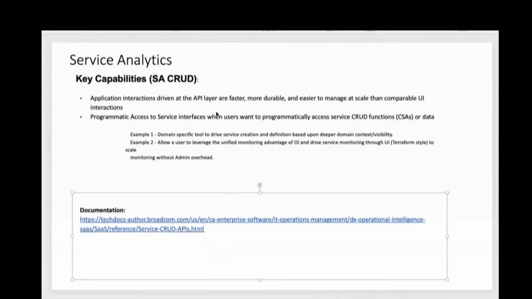We'll talk about the service analytics CRUD APIs that we have implemented, and that application interactions are driven at the API layer. When they're done that way, they're a little faster, more durable, and easier to manage at scale compared to the UI interactions that we model from the UI, say when we are talking about thousands and more than thousands of services, of course. And then the programmatic access to these services interfaces when a user programmatically wants to access these CRUD features and data. So that is what these APIs provide.